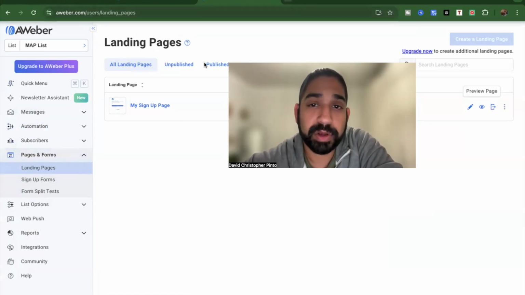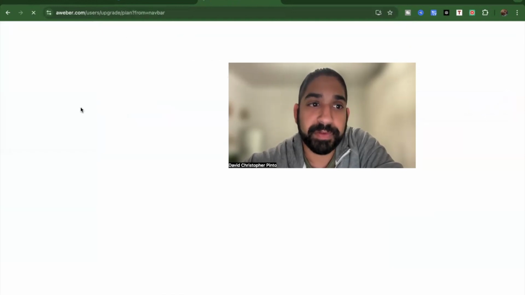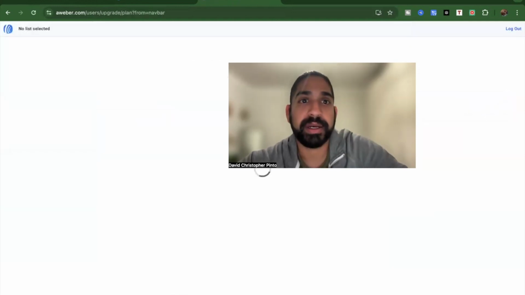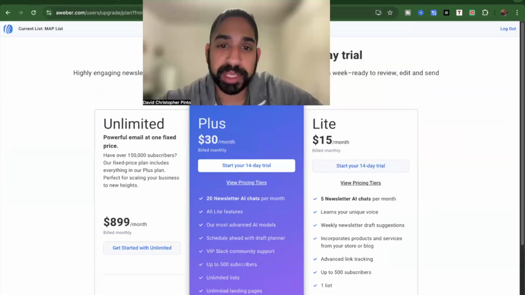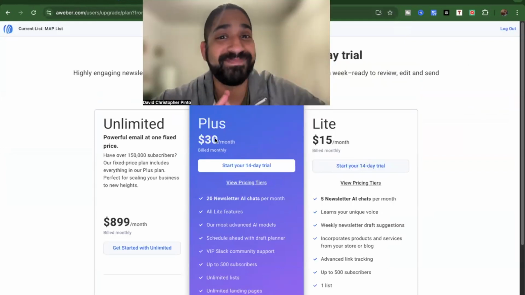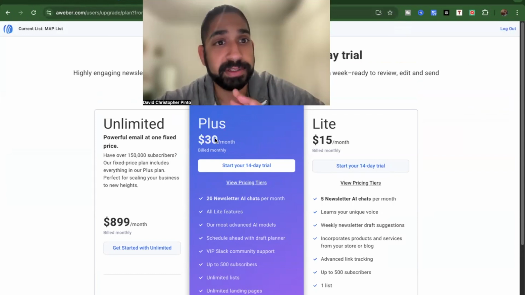And then you can have a list also in Aweber. And Aweber starts off, I think, with a light plan. Let's just show you guys. If you go to upgrade to plus, even though I'm not on the plus plan right now, but just to show you, if you go on the plus plan, it will be $30 for the first 500 subscribers only. Let me just say that, $30, 500 subscribers.